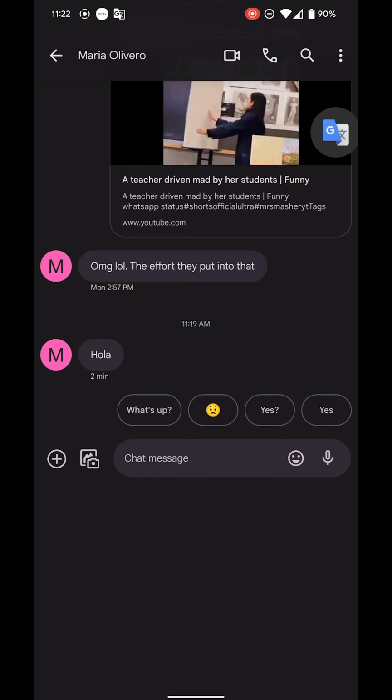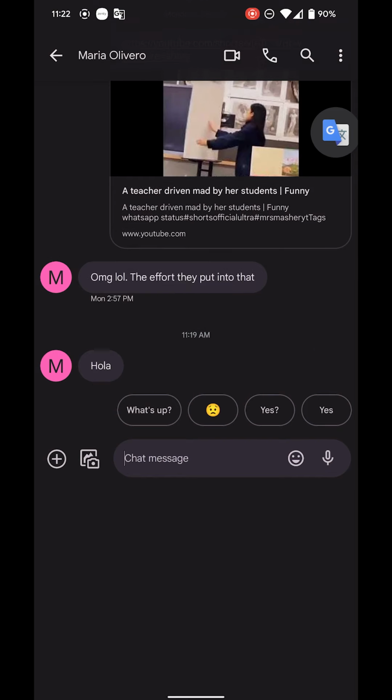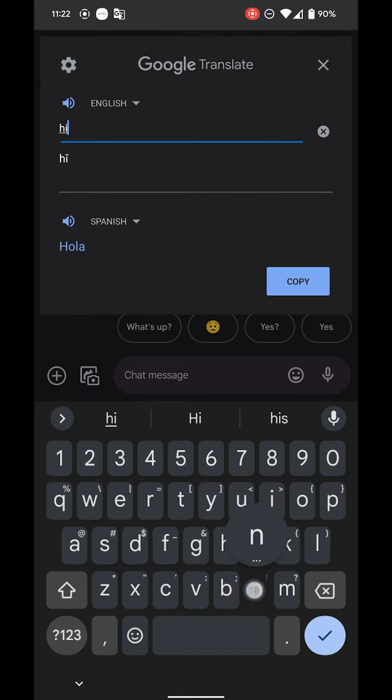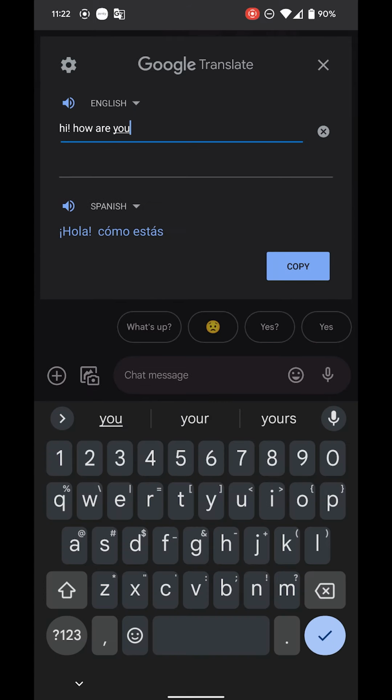I go over to my Messages app, where I'll have a conversation in Spanish with my sister Maria. The Tap to Translate app detects the first word in Spanish, which says hola, and I'm going to reply to it by choosing the new translation button. I simply reply back, "Hi, how are you?"